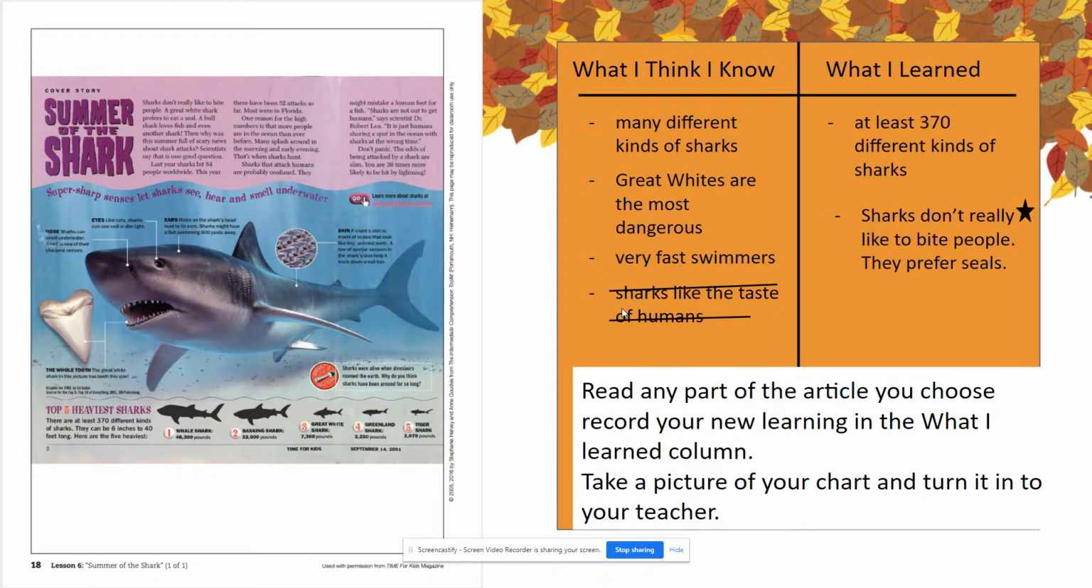Remember, it's okay if your new information changes what you thought you knew before. We read to learn and make connections.